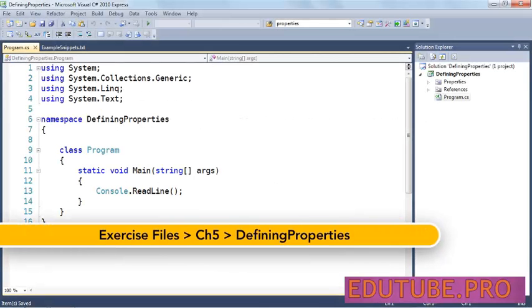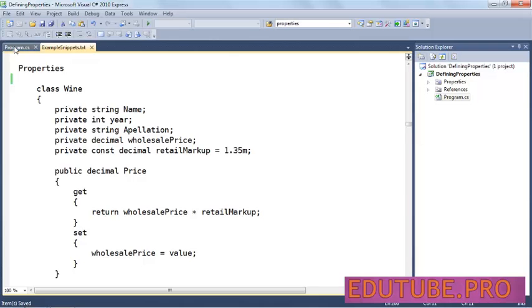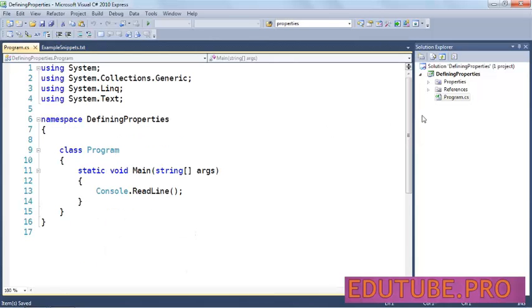I'm here in my defining properties example, and I've got my example snippets open right here, and I've scrolled down to the properties section, and I've got a wine class here. So what I'm going to do is go back over to the program code, and I'm going to make a separate class file for my wine class, and this just promotes the idea of encapsulation.